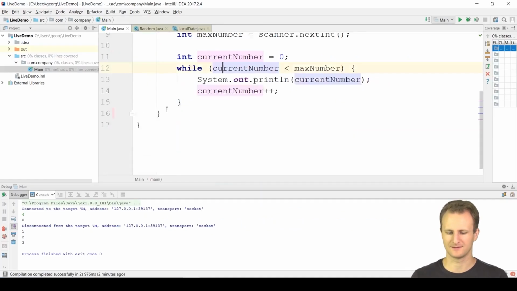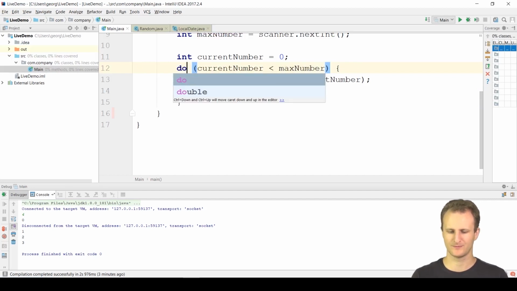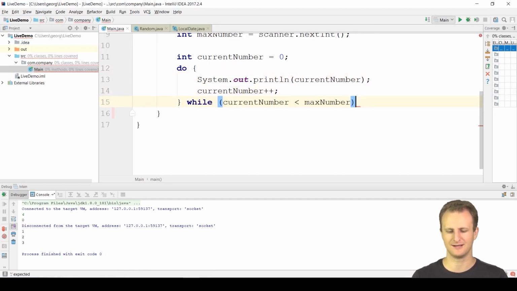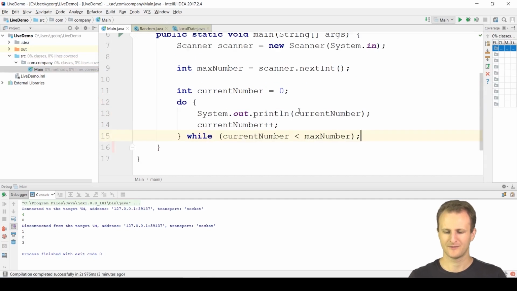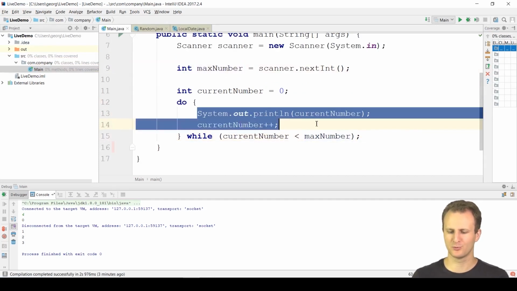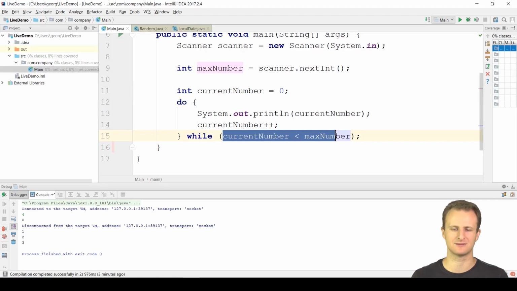So in our case, a while loop will first check the number, whereas a do while loop, the while goes after the body of the loop. If we now enter 0, the do while loop will print 0, whereas the while loop will not print 0 because it will immediately check this and not enter the loop.